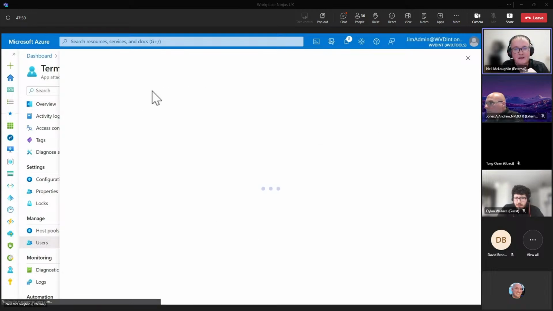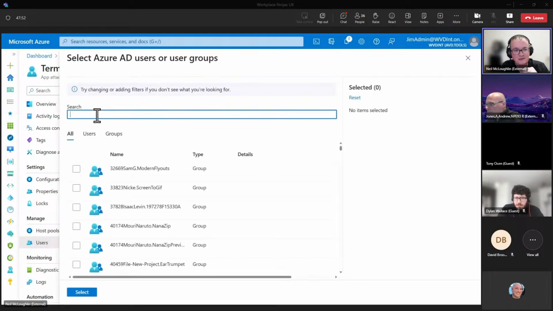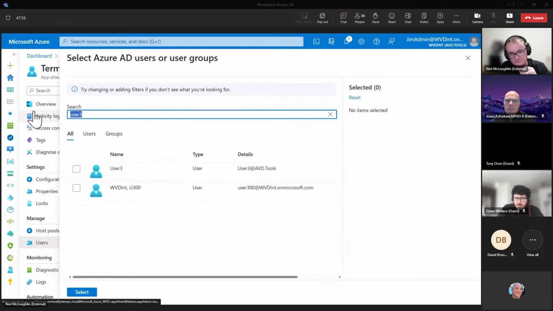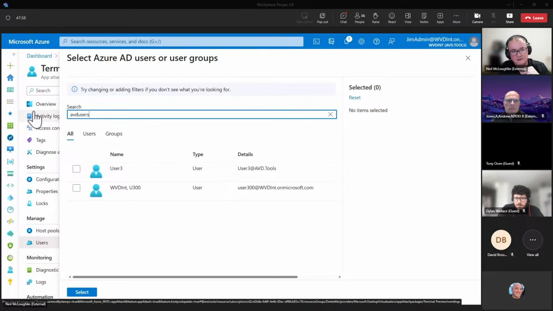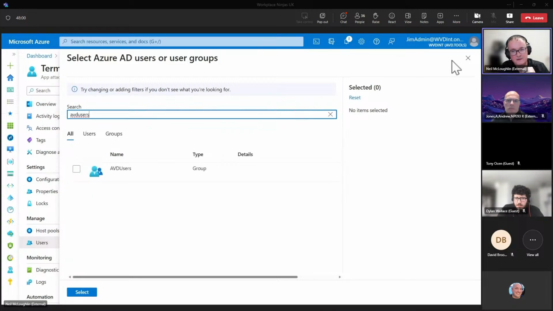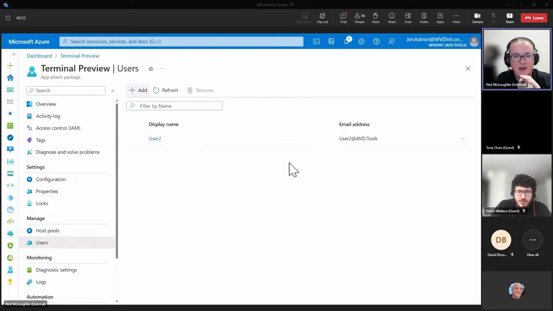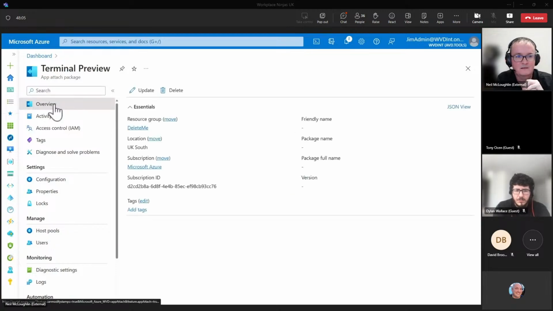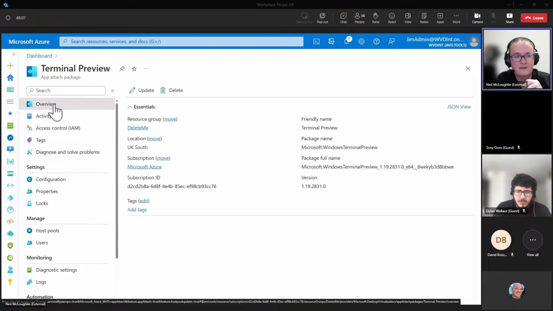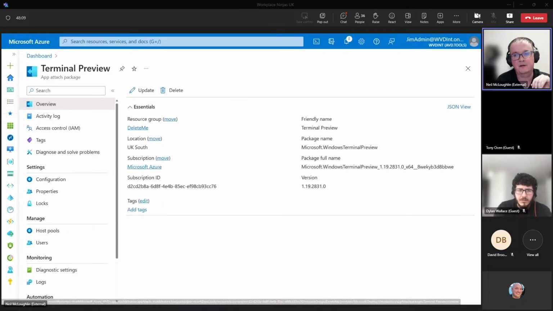And that's how you can assign it to users as well. So we're going to assign it to user three. Maybe even more users. Okay, and then that should be it. So we've assigned it to the user. We've also assigned it to the host pool as well.